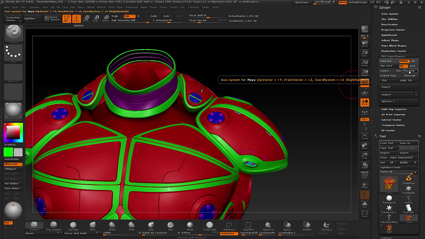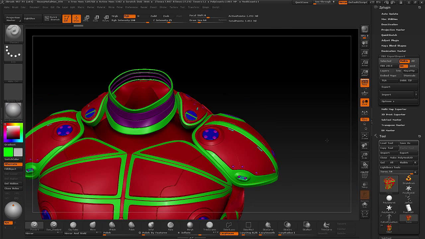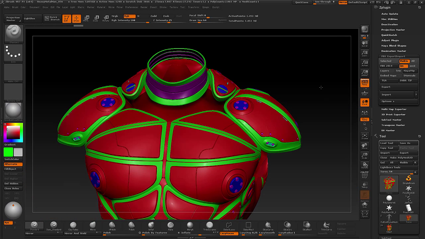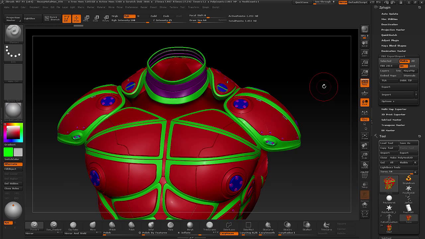I'm using Maya up coordinates, so we've got that set here. And you can see if you want to soften the normals, you can do that. And if you have this deselected, it's going to export with hard edges on there. So you can just go to export right here with this button, and it's going to export the same way that the OBJ would, but it's going to give you that normal information that you're looking for.